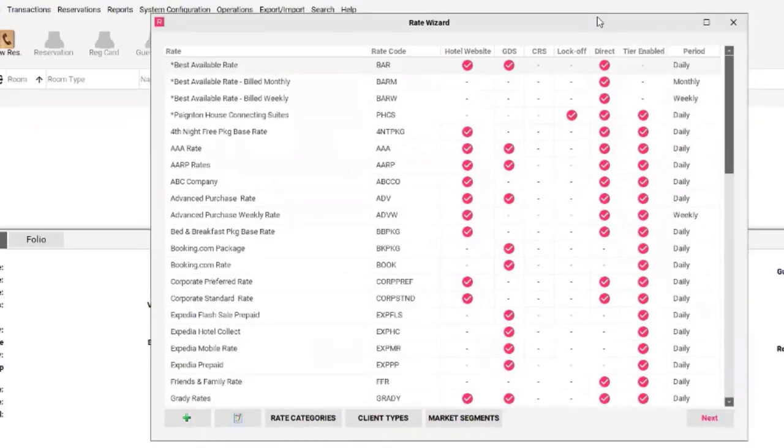When the Rate Wizard is open, you're going to see a list of all of your rate plans, both active and deactivated rate plans listed here. Every rate plan is going to have a rate name, which appears at the very first column. Next to that is the rate code. And then we see distribution channels listed along the column headers here.